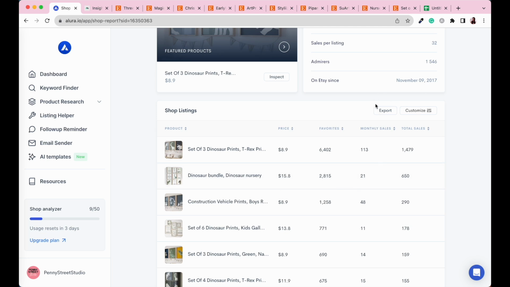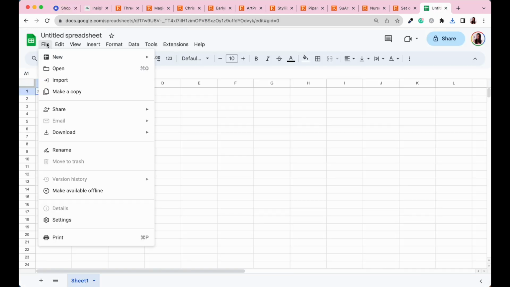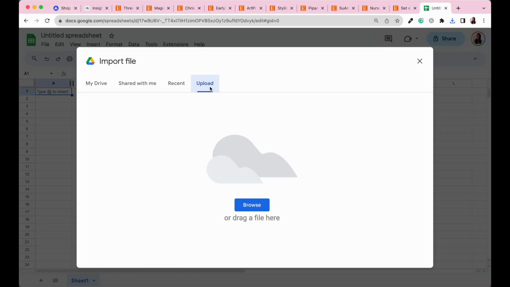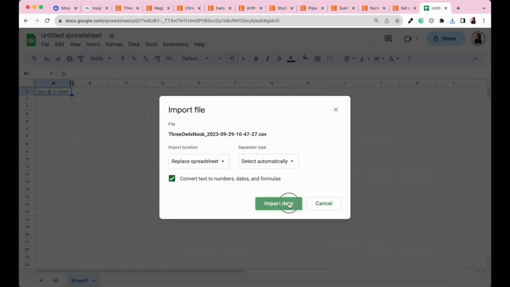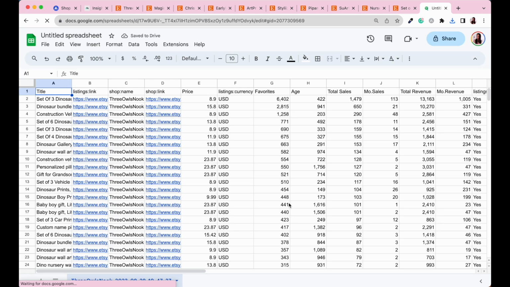So what you want to do is go to the export button, and then it's going to download a CSV file onto your computer. And then once you've got that onto your computer, you can import it into a spreadsheet. So I'm going to open up Google Sheets here. I'm going to go to File, Import. I'm going to upload that file that I just downloaded onto my computer. We're going to go Import Data. And then it's going to populate this entire spreadsheet with all of the data that we've just gathered from Alura.